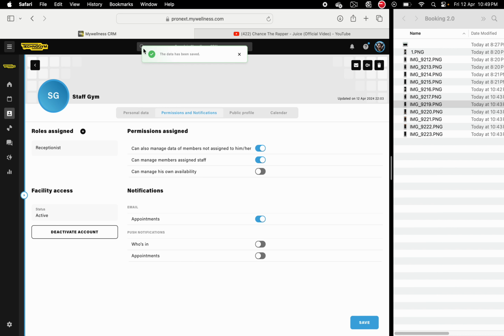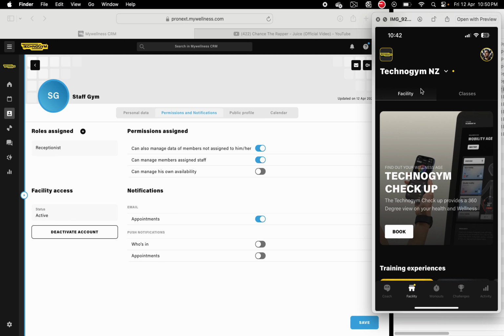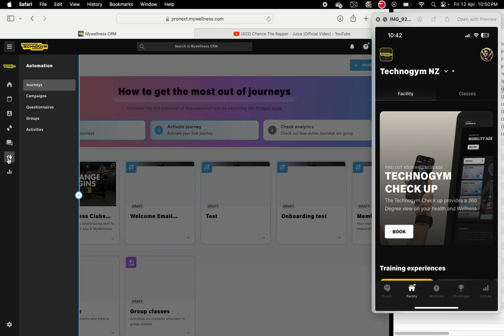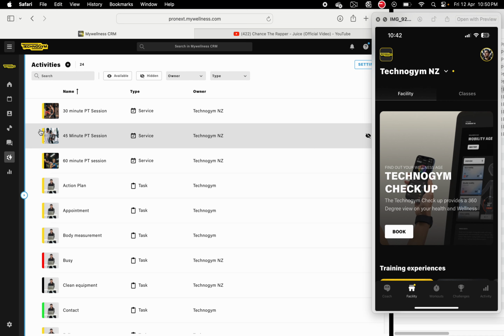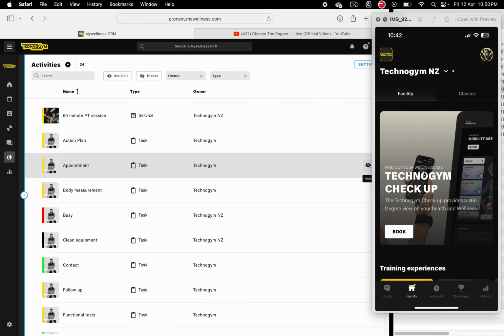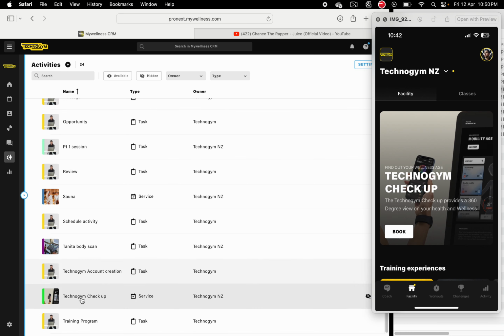You would have noticed in this picture that I showed, this is the service that we want to have booked in. So we've created this service. If you remember the other videos we created, to create a service, we go into the automation button and we head into the activities button and we go down to find Technogym Checkup. And we can see Technogym Checkup here. We've made it green.